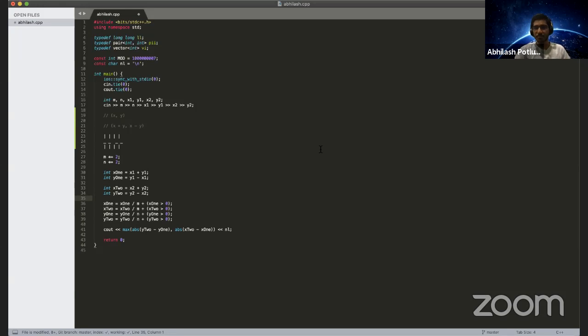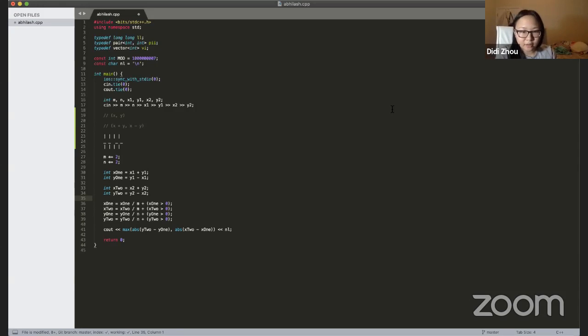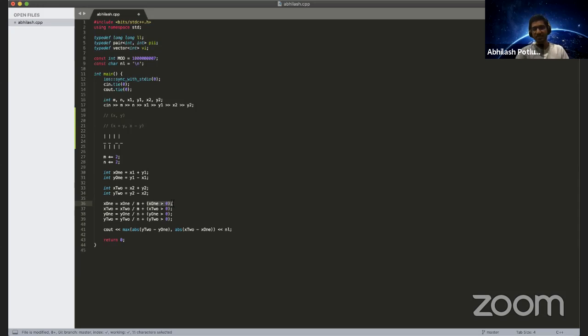Semantics though. Oh, another question: why do you do the plus x1 is greater than 0? This is just to deal with an off by 1 error, because x and y could be negative. So I'm not taking the absolute value when I'm doing this change. So, this is just my implementation.